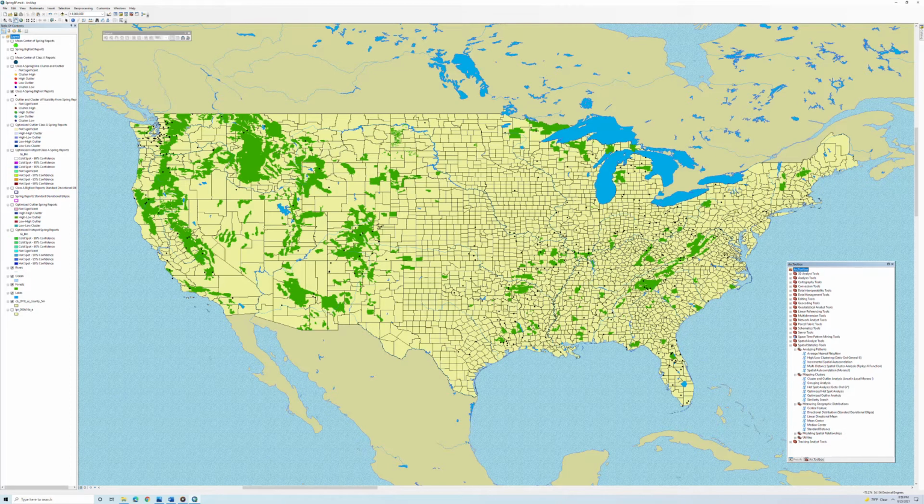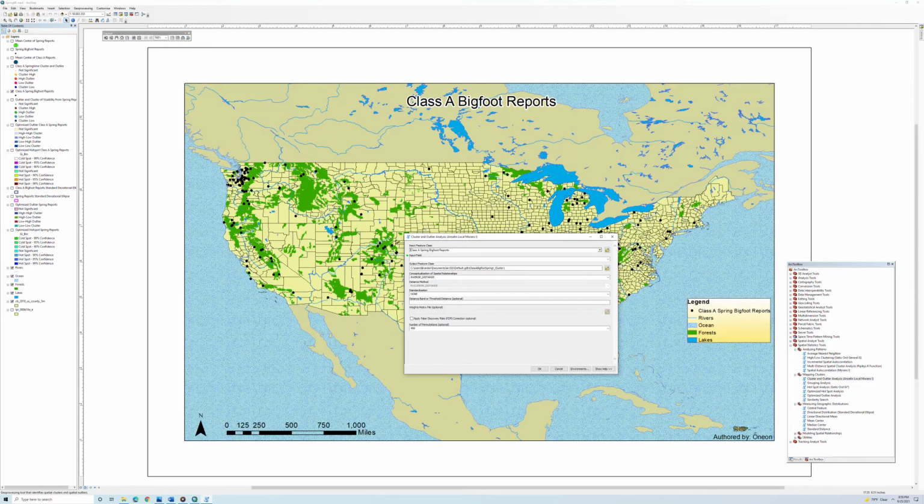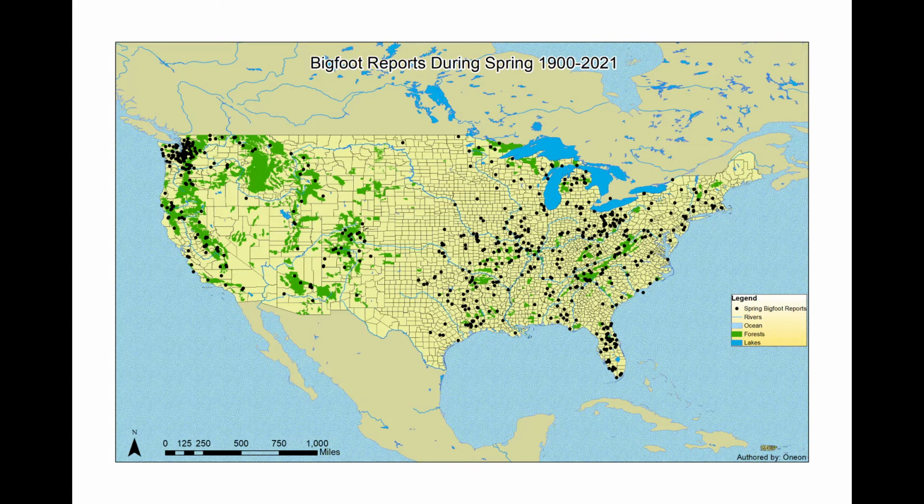Additionally, I created a separate shapefile for points that contain the attribute Class A, since these reports are direct sightings. The tools were then run on the Class A point data and mapped so that the maps could be compared to the point data with all reports. This was done to help rule out likely areas of false reports and determine the best geographic location to find Bigfoot. So let's look at the results.